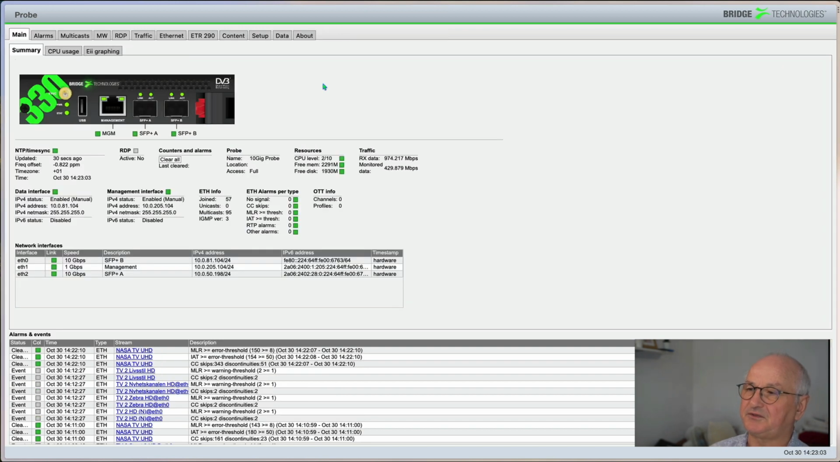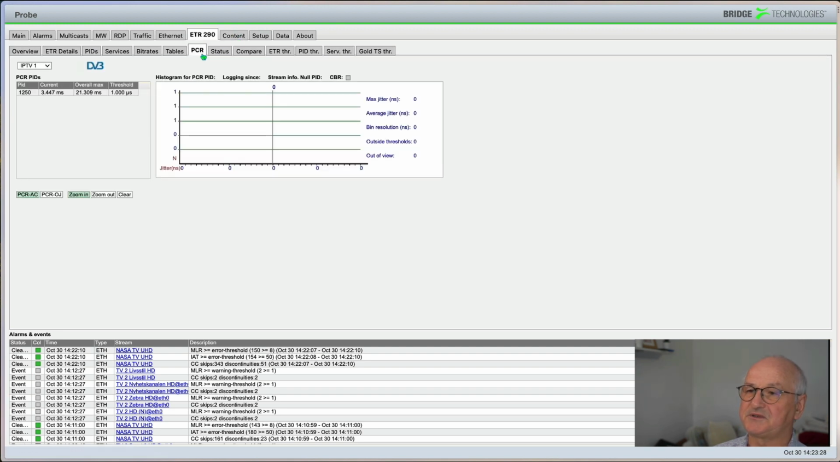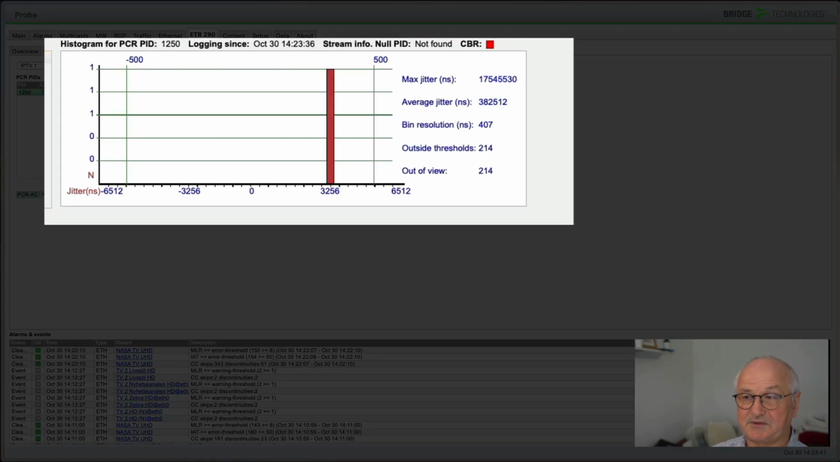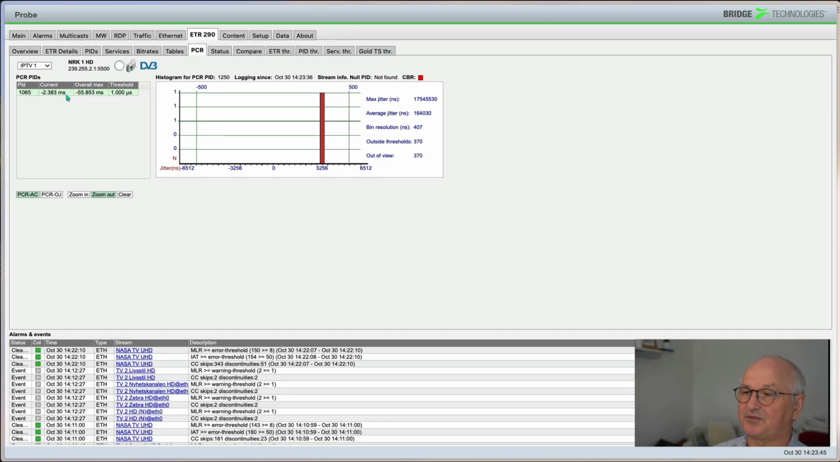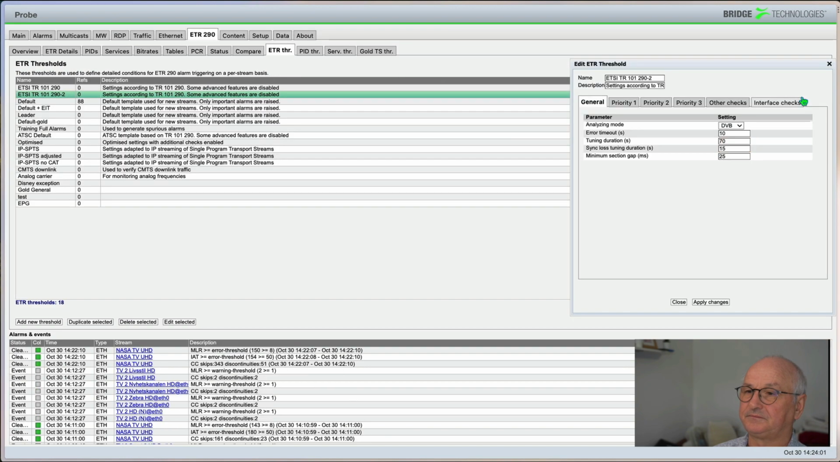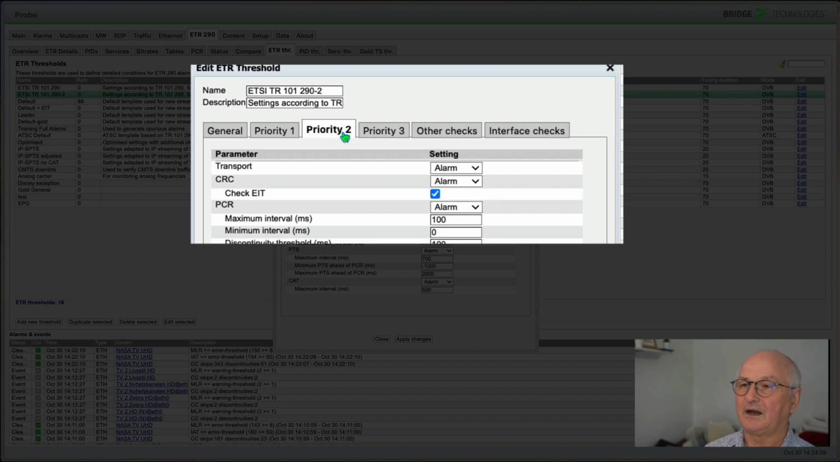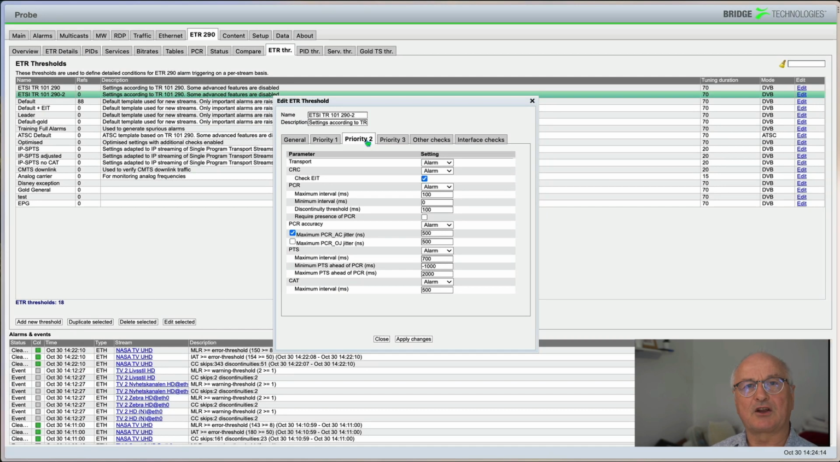If we move on to the VB330 embedded hardware probe, as with the software and other embedded probes, PCR histograms and PTS analysis for IPTV streams have been implemented. Similarly, the SCTE-35 pre-roll configuration is included, as well as the content and ETR thresholds. I think you can probably see a pattern emerging here. We're going for feature compatibility across all of the hardware and software probes.